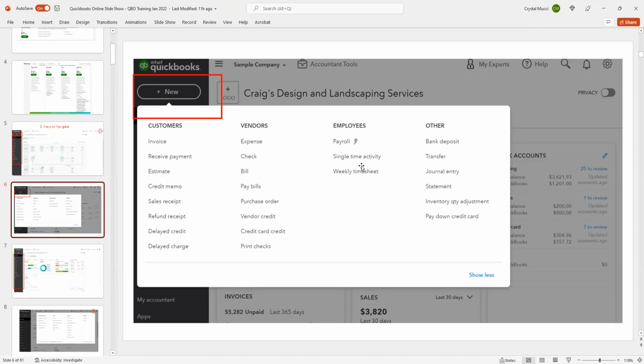And then employees is pretty self-explanatory. If you paid for payroll, you can enter it from here. You get all your time activities, your weekly timesheet, and any kind of payroll to enter every week.